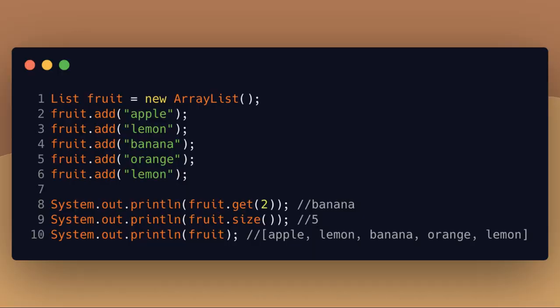Some implementations of lists are array list, linked list, stack, and vector. There's a link to the Java doc in the resources section. Lists are ordered, so the elements can be accessed by their position in the list, as shown on line 8. And just as with arrays, the index starts at 0. A list can also contain duplicate elements.